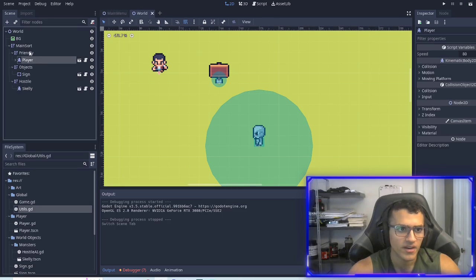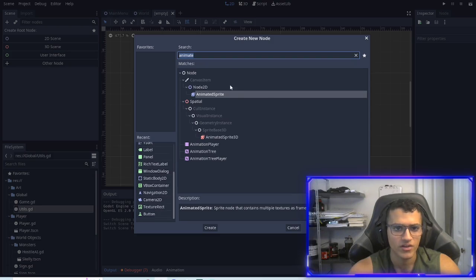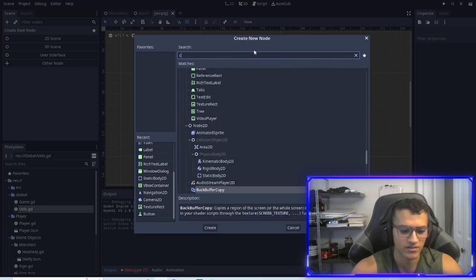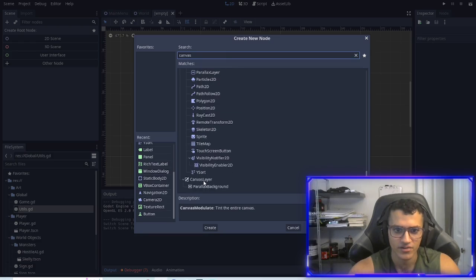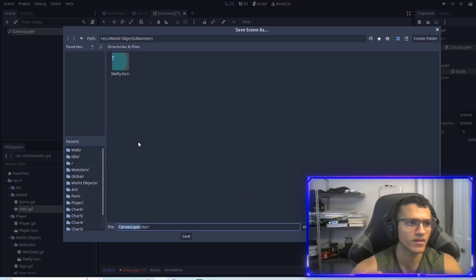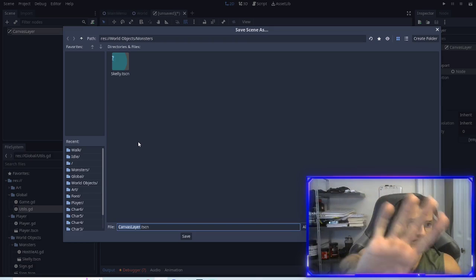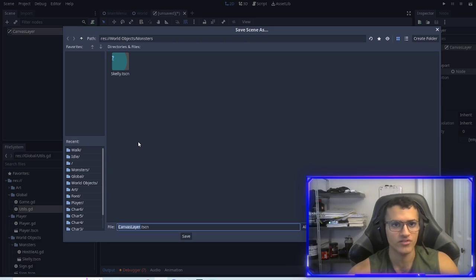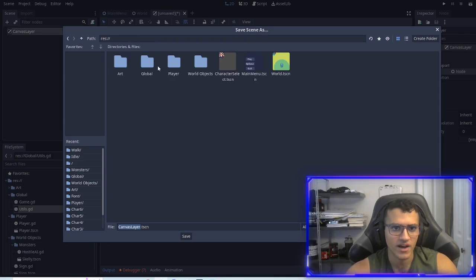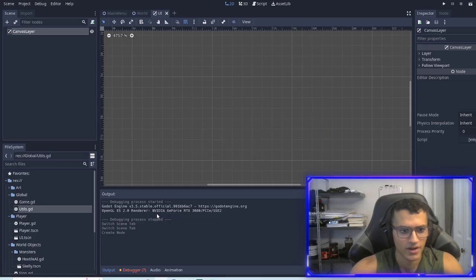We don't need that. Now we're going to add a new thing called UI. So to make a UI, usually I like to create it in canvas layer. So canvas layer is down here. And this is a good layer. And what a canvas layer is, it's just a layer that is put on top of your screen. So no matter what is behind it, the canvas layer will always be in front, essentially. So we're going to save this in our player folder, and we're going to name it UI.